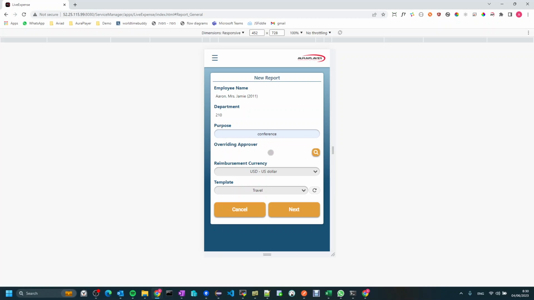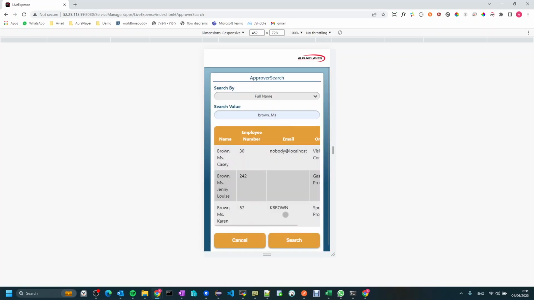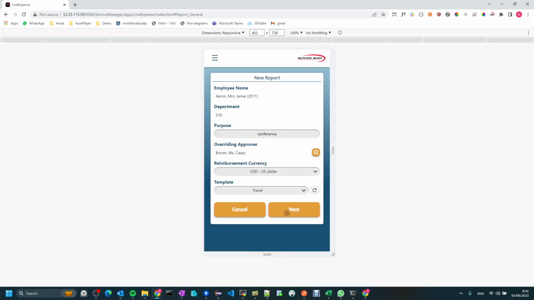We also have here the option to override the default approver. If we want to do that, we can just press on this search button. This will show us the search window for the available approvals in our system. We will look for example, for specific approval on this test system, and let's select one of them and go to the next step.